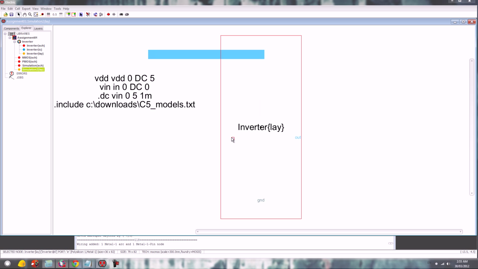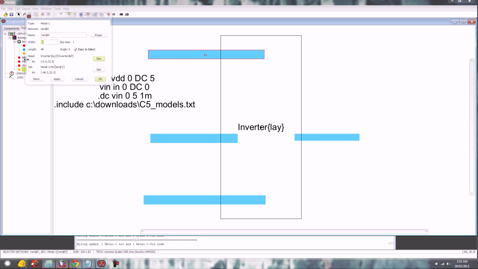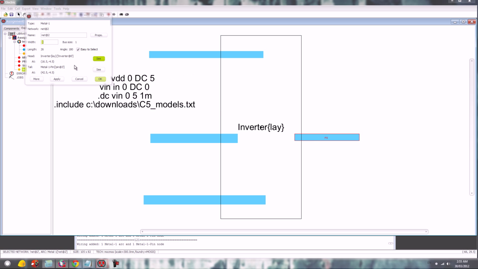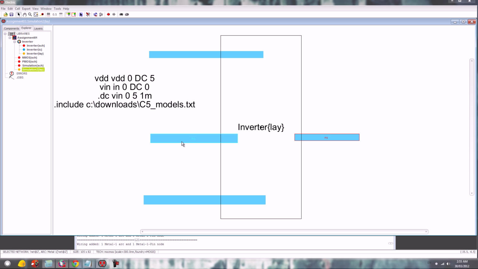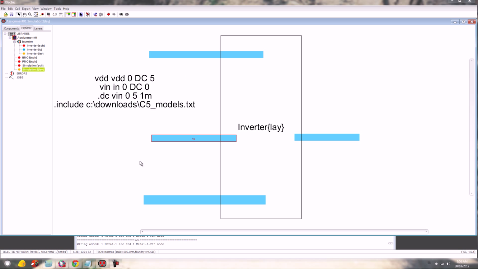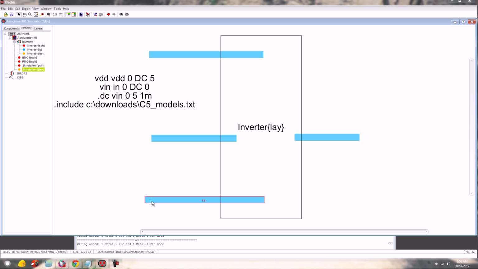So left click on the VDD and right click to expand. Do the same to the input, output, and the ground. Click on the VDD, press Ctrl E to export the node. Oh no, change the width first to 3. Ctrl I, change the width to 3. Do the same to the last one, ground. Okay, now we export that.